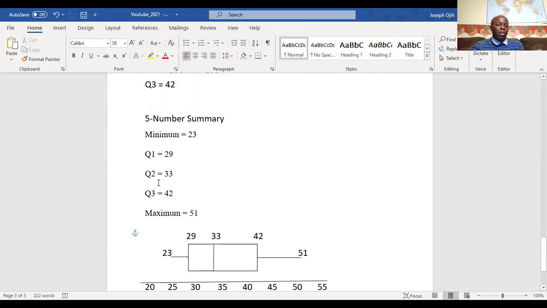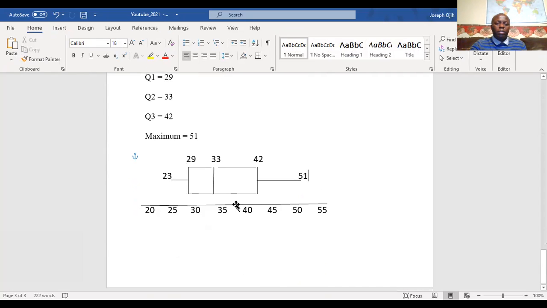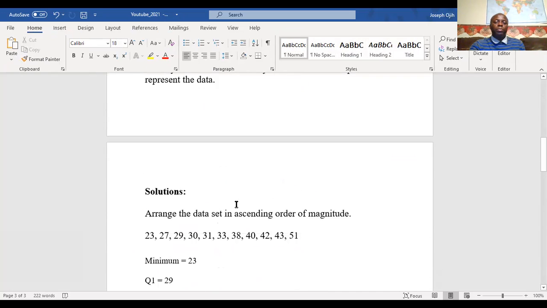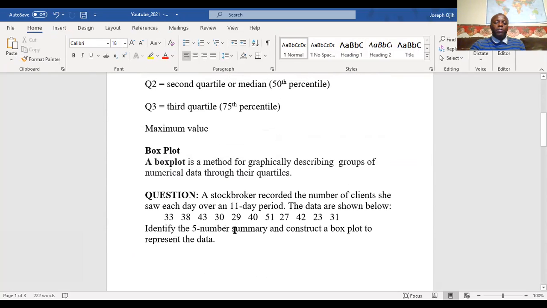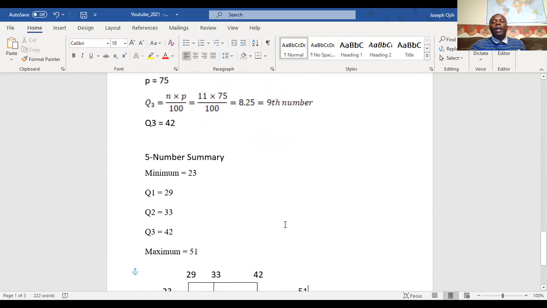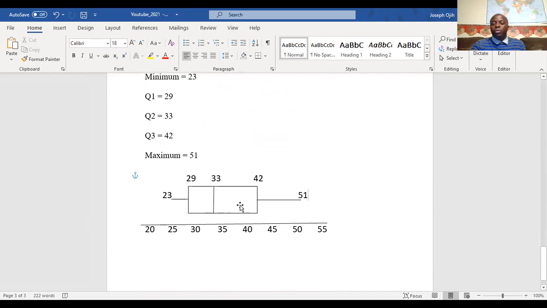So this is the 5-number summary and the box plot. Now consider that this side of the box plot is stretched more than this side, so we can say that this data set is skewed to the right. That's really what this question means by identify the 5-number summary and construct a box plot. We have identified through our calculations the 5-number summary, and also we have drawn our box plot.